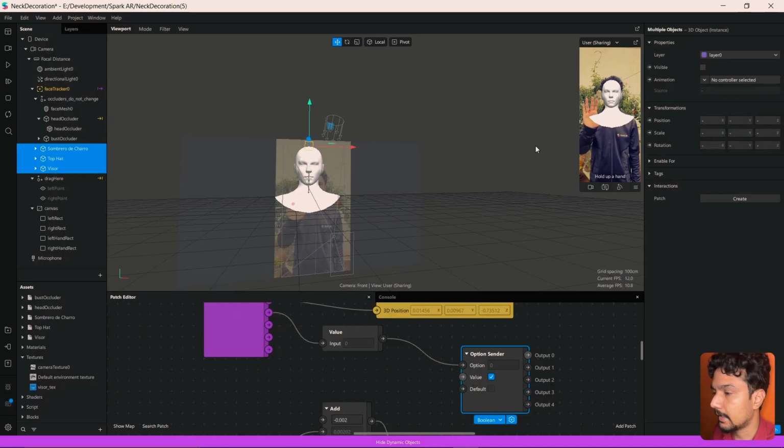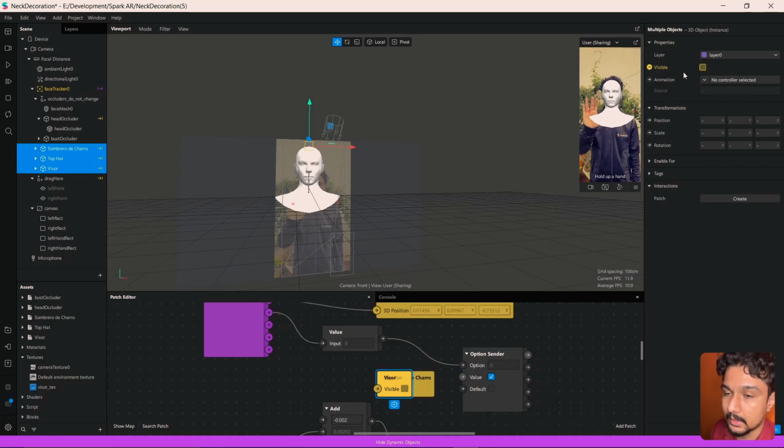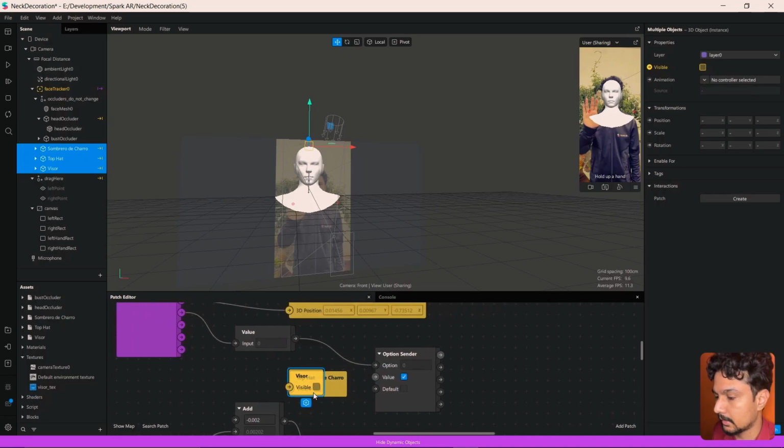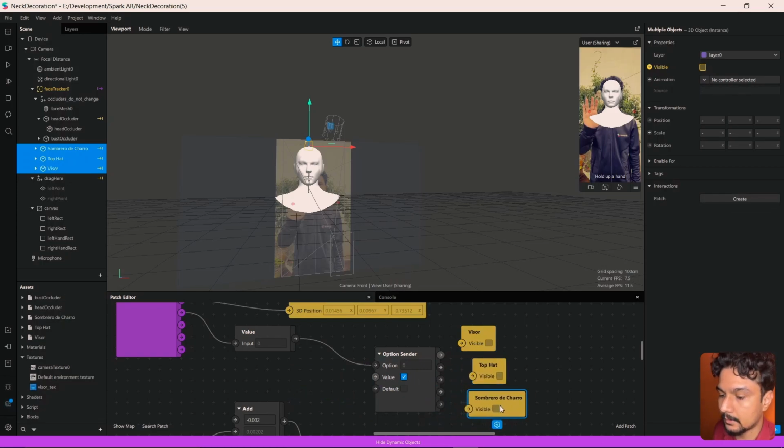Now with all three hats selected, click on the arrow next to the visible icon. This will create 3 consumer patches, and now connect each individual output to each visibility consumer patch.